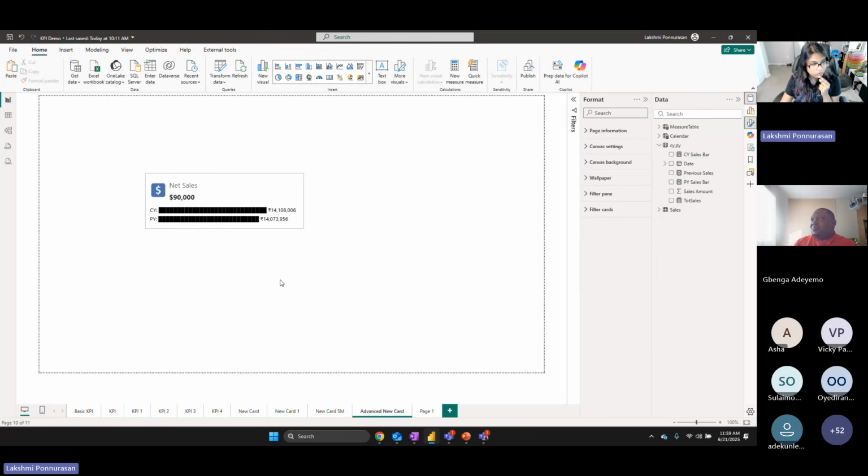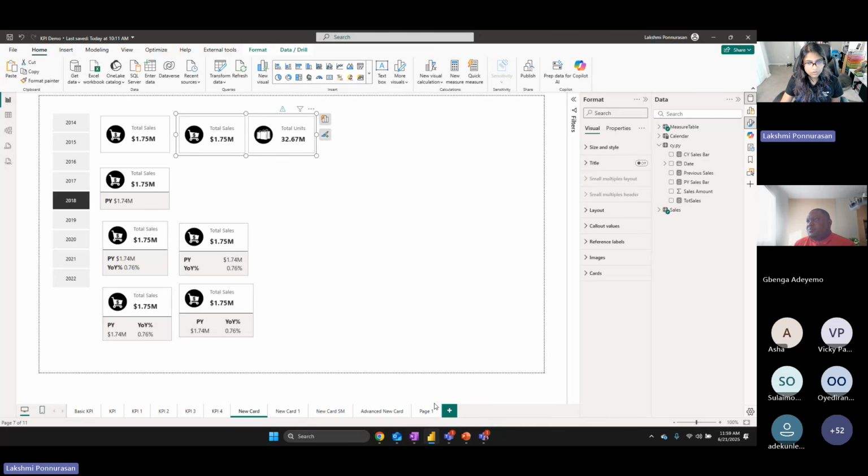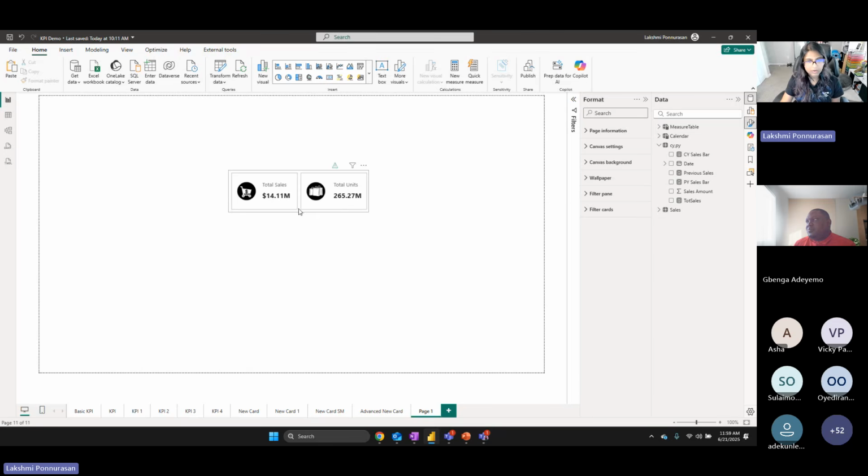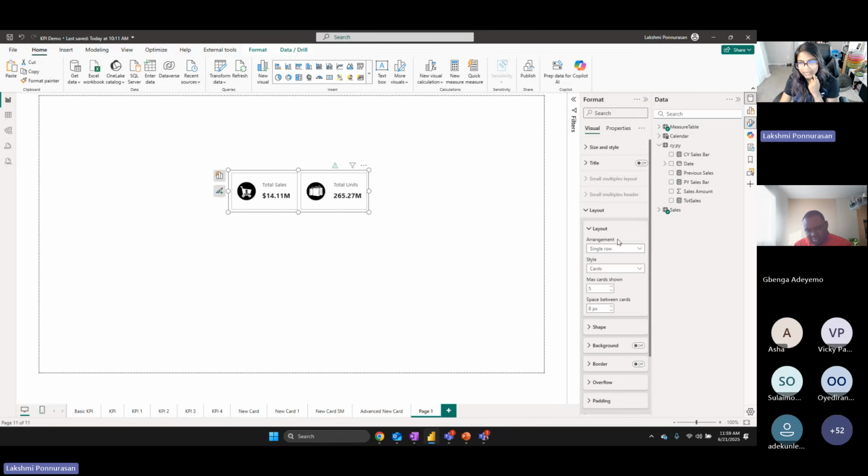I do see a question where they asked, how many cards can we group in a new visual? I am not sure about it, but we can quickly find it out. So let me just copy paste. Okay, I already have this. So if you go into the layout, you have max cards shown. So I think, oh wow, it just keeps going. 99 is the maximum number of cards that you can show in a particular section. But like I told you, stick to 3 to 5. That's more than enough.